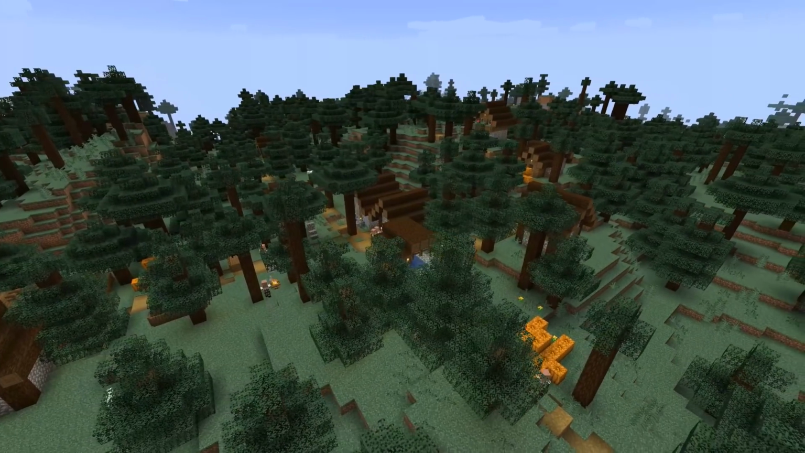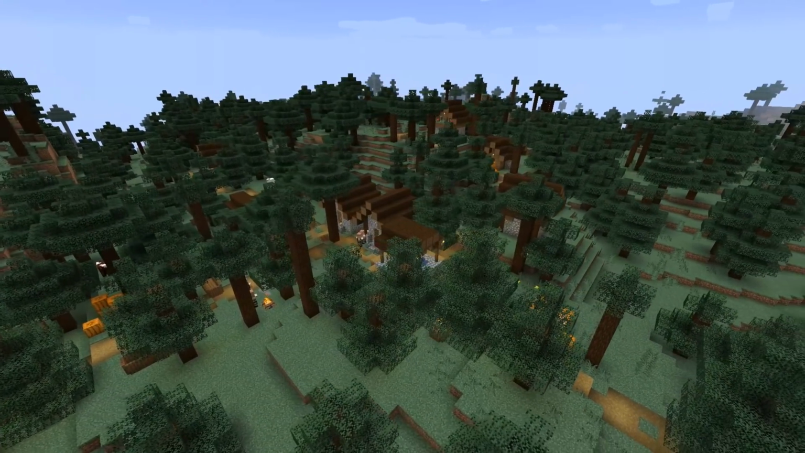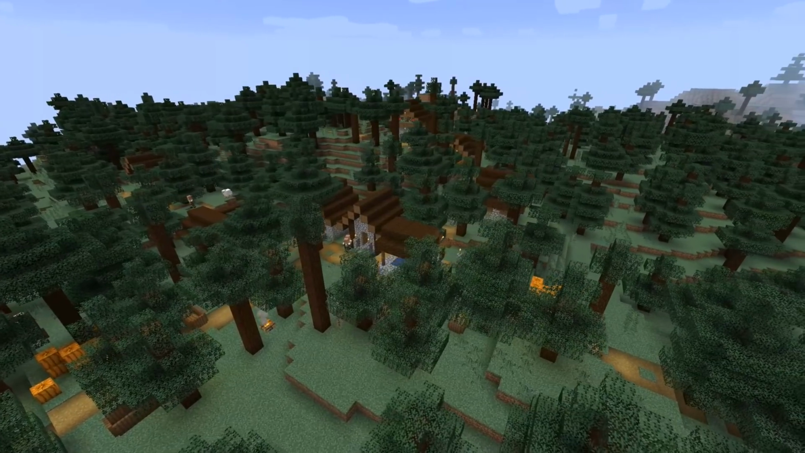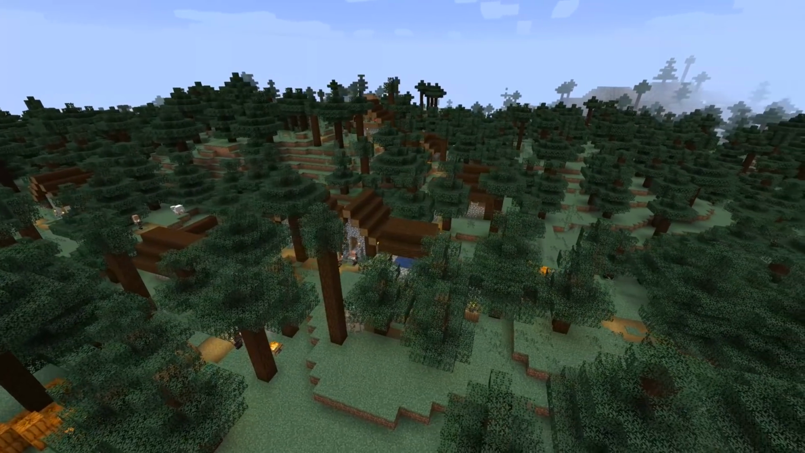And those were all the details about how villages get generated in Minecraft 1.14 for the Village and Pillage update.